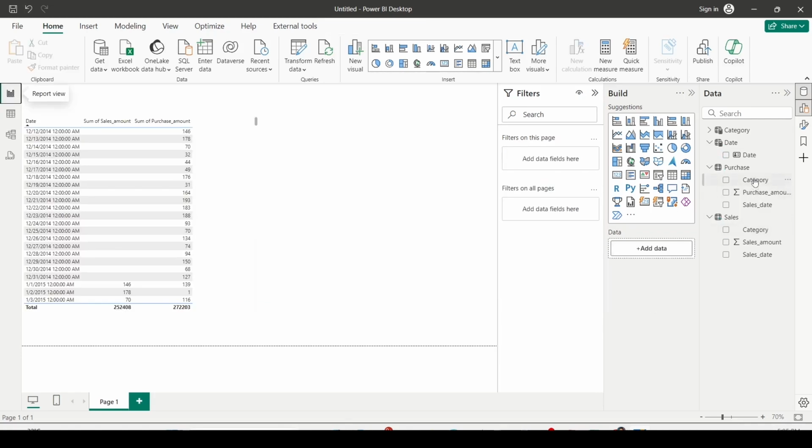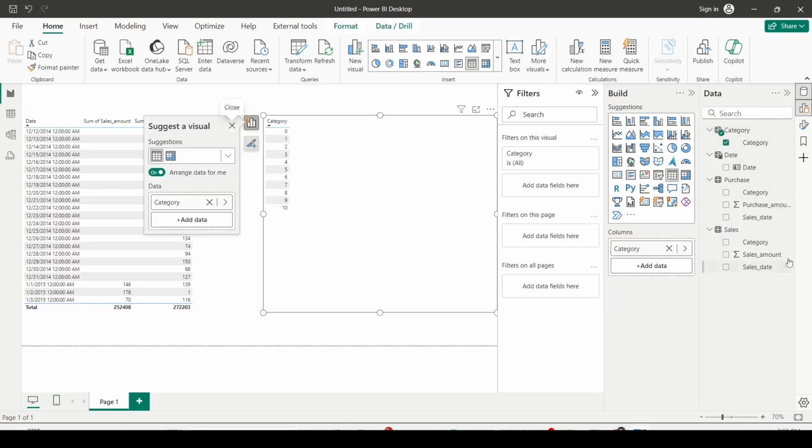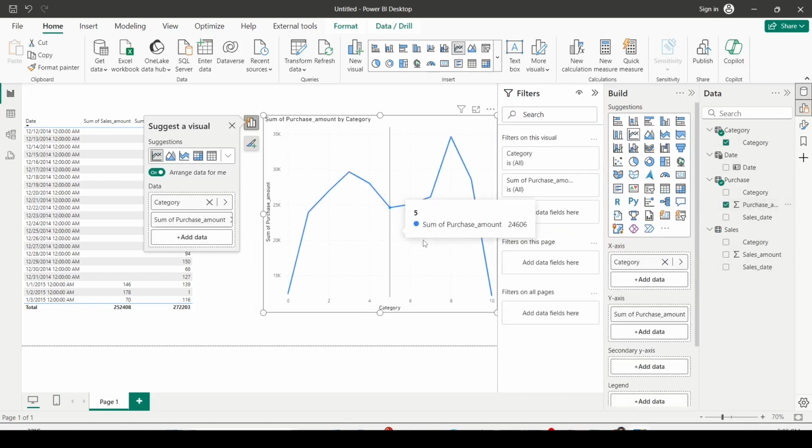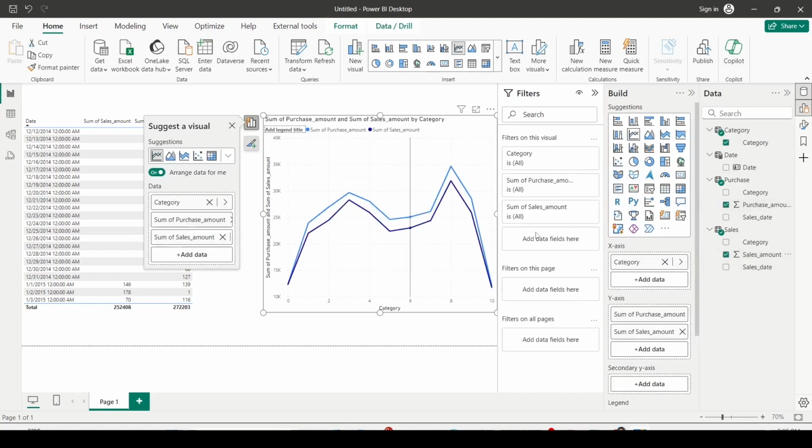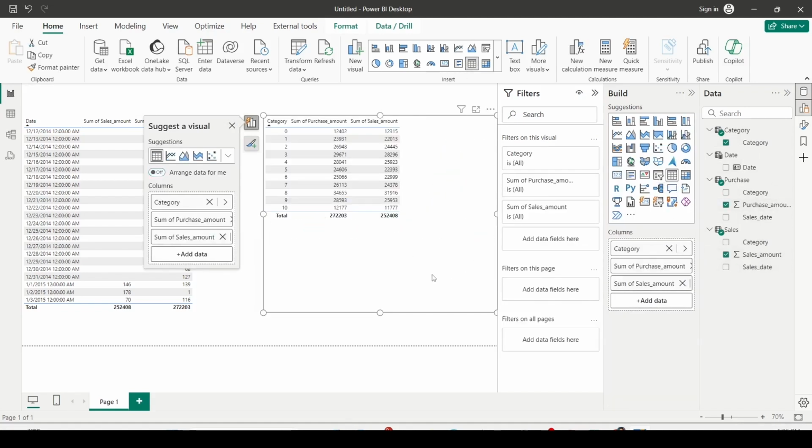Now let's put a second visual. Take category from the category table, take purchase amount from the purchase table, and take sales amount from the sales table. Convert it into a table visual, and as you can see, the data is not showing any blank. Anyway, we have taken distinct values from both the tables, so that should not come up. The amounts are distributed properly, which shows the join between the tables is correctly done.